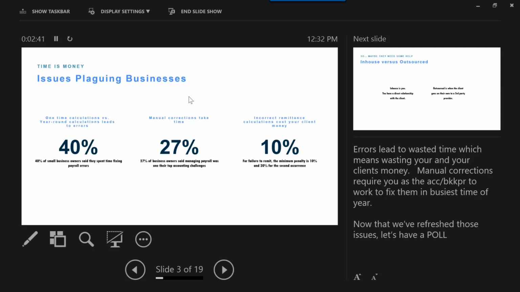20% of businesses said managing payroll was one of their top accounting challenges. And that's because when you make mistakes, and errors do happen, you spend a ton of time fixing them. The hardest part for you as the accountant or bookkeeper is often these things don't come up until you're right in the middle of tax season, and all of a sudden your client talks to you about a major problem they have. It's not just fixing the problem, it's finding out what happened and then how to fix it. And so your busiest time of year ends up being that much busier.